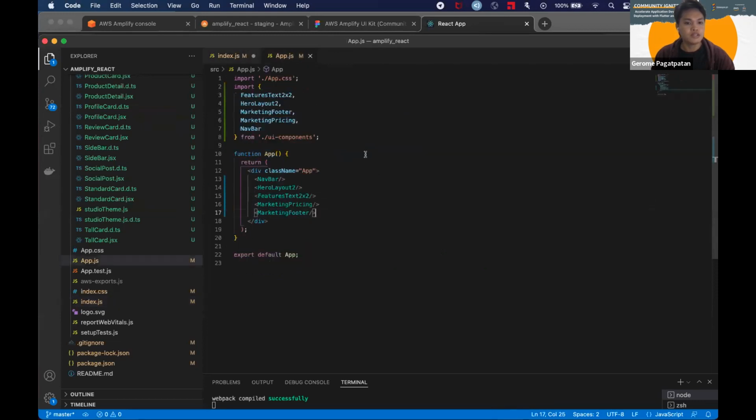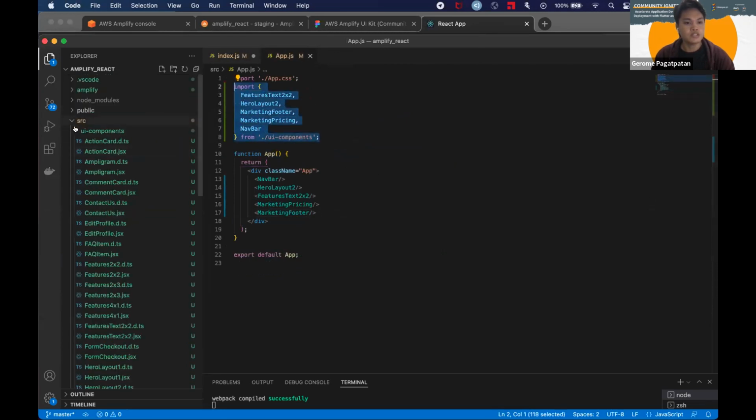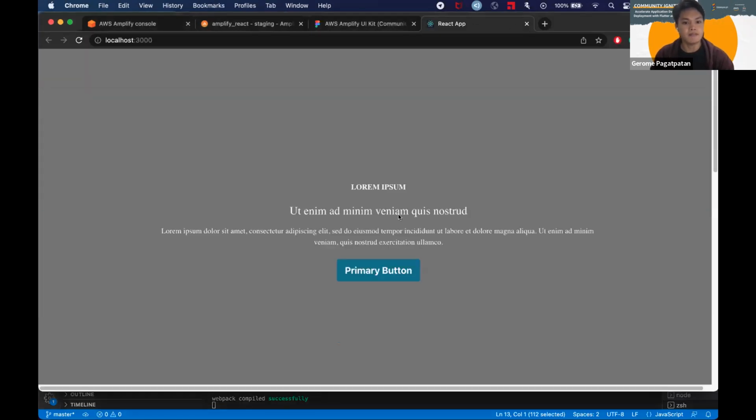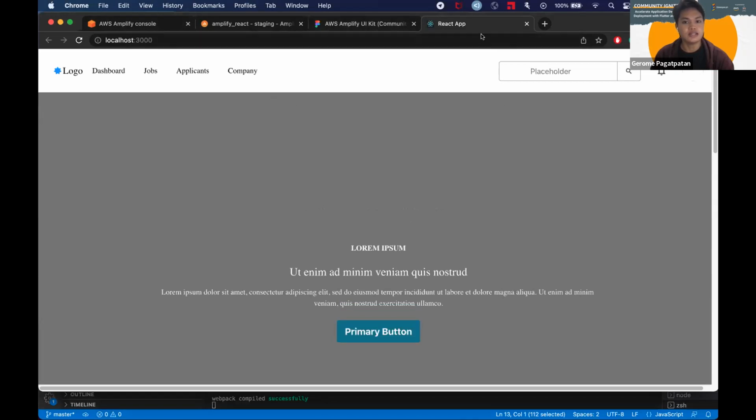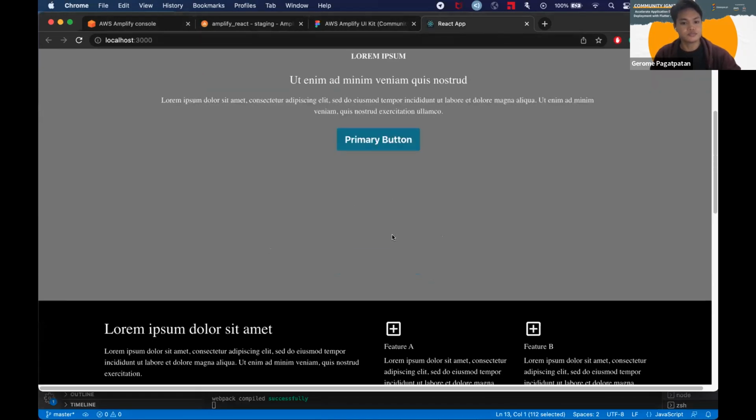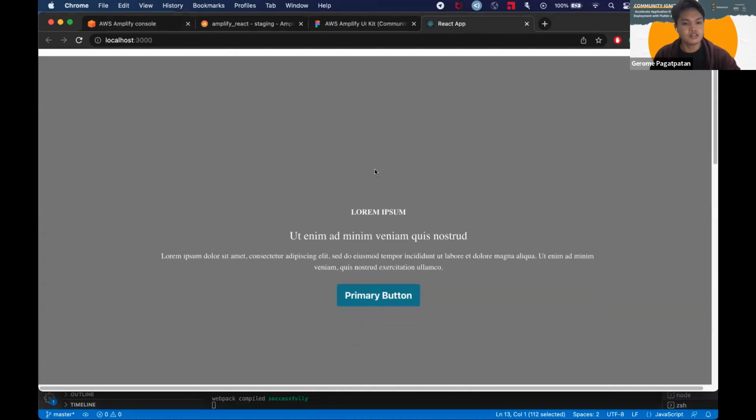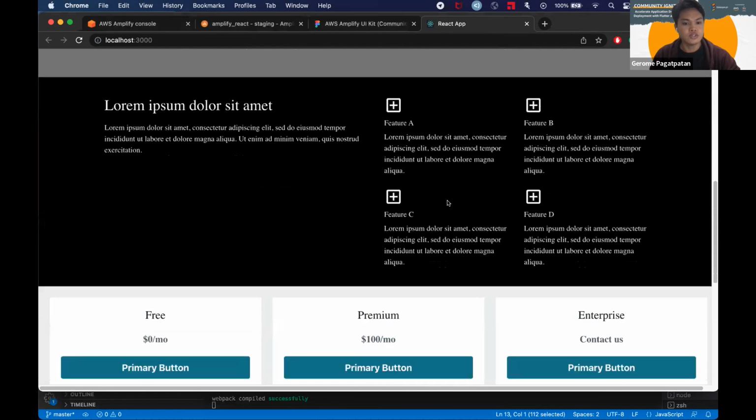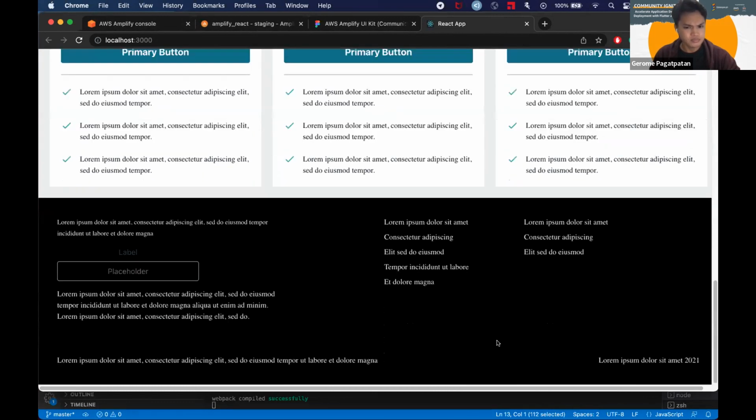Itong app component na to, kailangan mo syempre mag-import ng mga UI components mo. Yung UI components na to, ito yung generated ng AWS Amplify. Itong mga component na to, ito yung ma-access nyo or makikita nyo dun sa mismong React app. So ito yung example ng isang React app. Ito yung generated na file natin. Meron siyang navbar, ito yung sa landing page. Yung una makikita mo yung body, and then next yung mga features, pricing, and then yung footer.